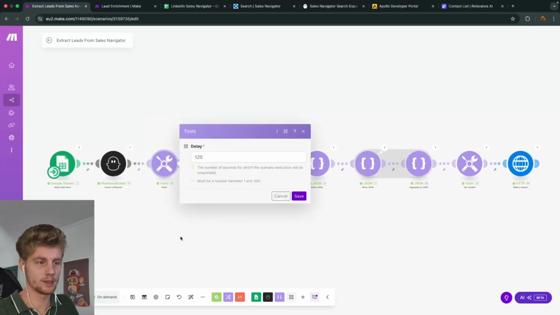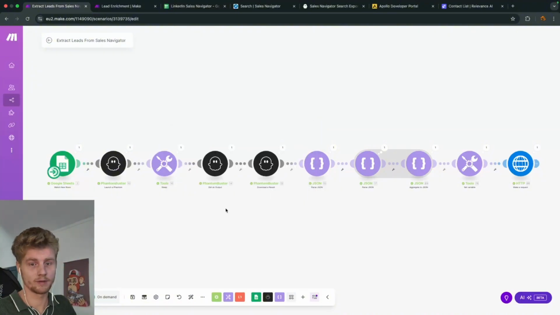Afterwards, I have a sleep module in place. As you saw in the demo, it takes some time for Phantom Buster to export the phantoms if you're using the free version. So I highly recommend you put it at least to 2 minutes if you're extracting anywhere between 50 to 500 leads. If it's less than 50 leads, you can set it to a minute or something. If it's more than 500, I haven't exported more than 500, you probably have to set this up to 5 minutes. But again, this is just if you want to stay in the free version and save some money.